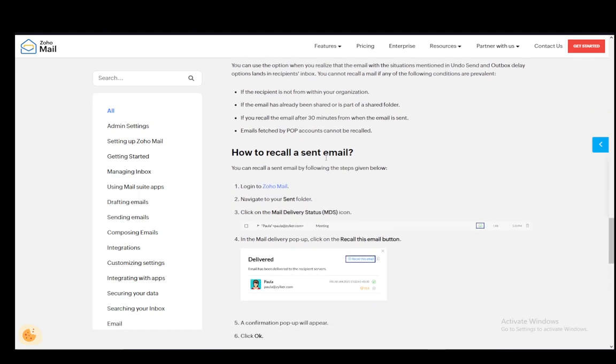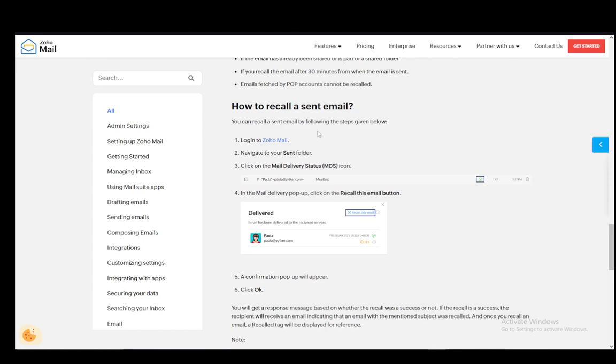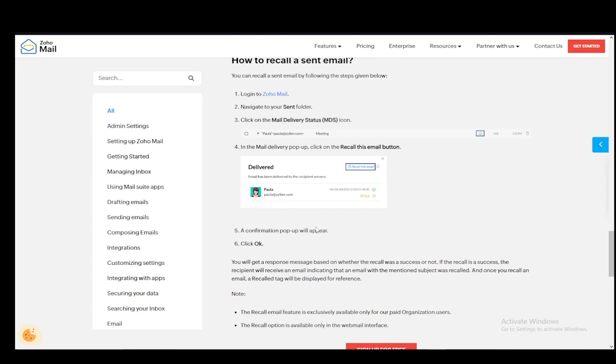Now, how to recall? You just need to log into Zoho Mail, navigate to your sent folder, click on the mail delivery status icon, which you can see here. As you can see, this green check mark is the status that it has been delivered. And then in the mail delivery pop-up, just click on the recall this email button. A confirmation button will appear, and then you just have to click OK, and that is pretty much it.